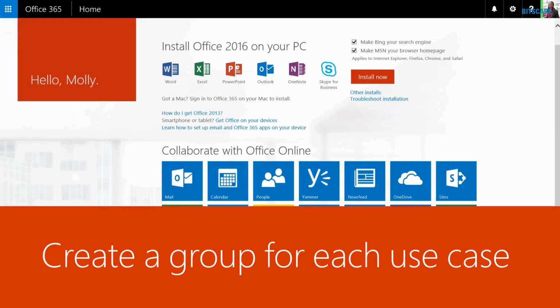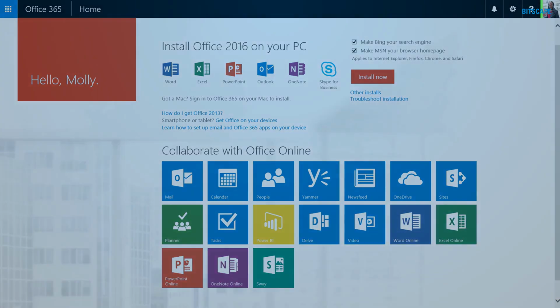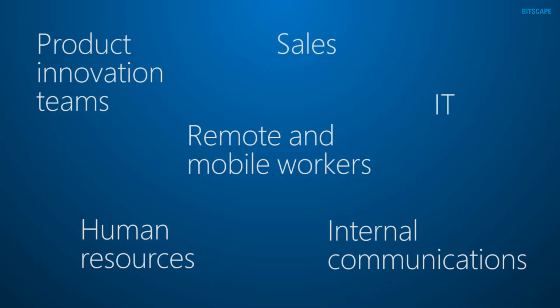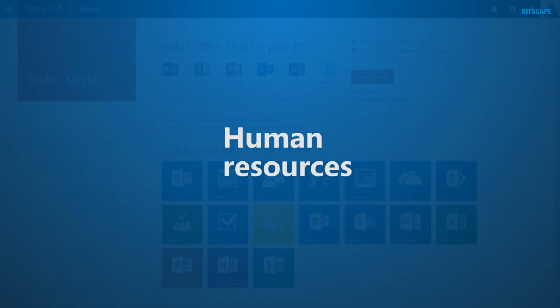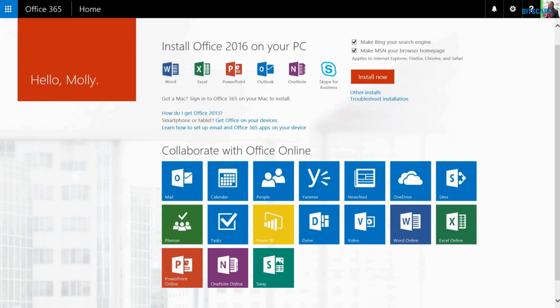Now it's time to create a group based on the use case you chose. If you chose human resources as your use case, you might create an onboard group for new employees.